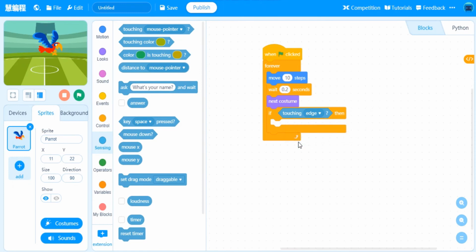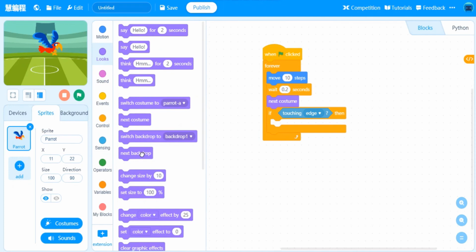Right. So if the parrot is reaching the edge, then what we want it to do is we want the background to change. So this is where we're using our new block. So we can go to looks and choose the next backdrop costume and put it after then. So if we touch the edge, then change the background. Okay? Now what happens when we do that? We touch the edge and the background is changed, but we still need to make our bird rotate.